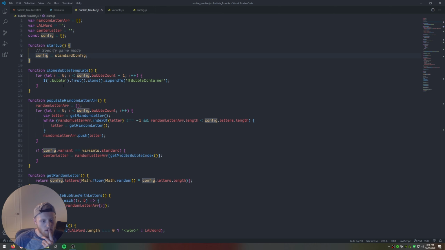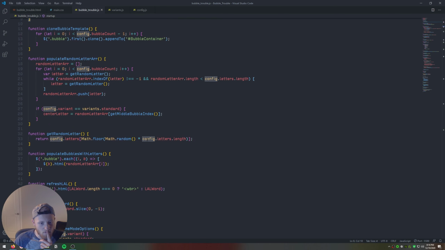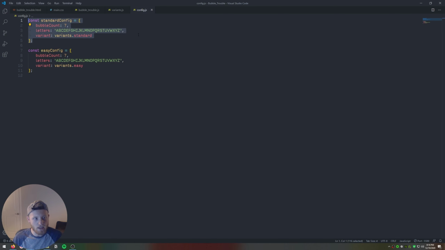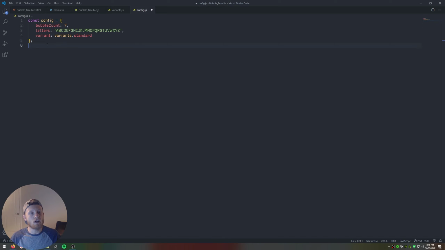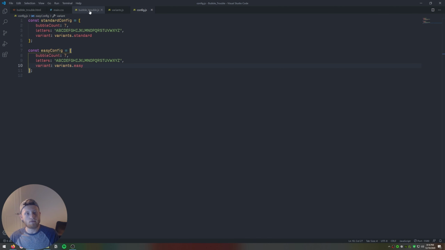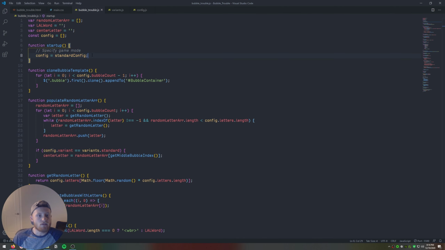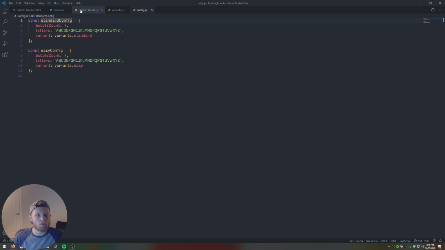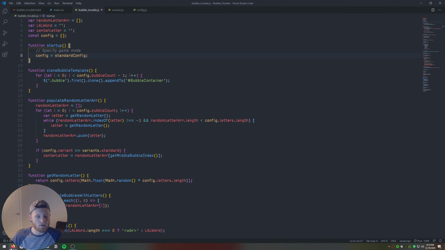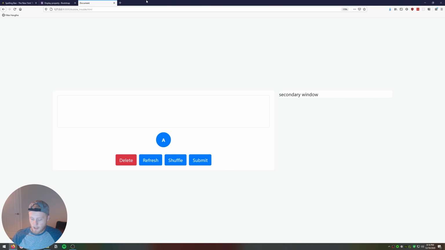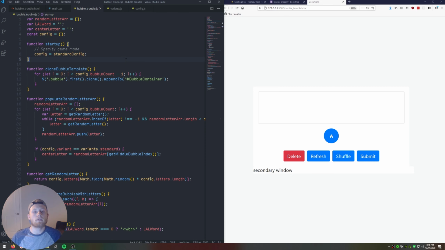So you'll see all of these places are referencing config, and originally, let me undo this. Originally they were referencing this object, but I changed everything. So now this config variable lives here, and we're just saying that, hey, this config for now is the standard config object. And we can test that. So let's change this bubble count here to like 10 and preview this game, right?